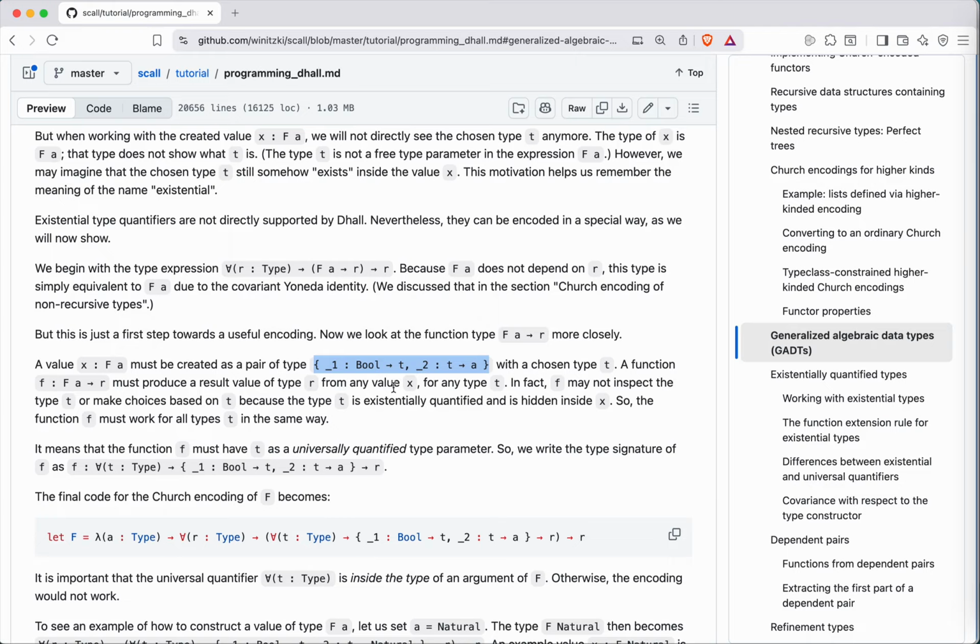Now we have this function from fa to r. Fa is this. So we have a function from this to r, and it needs to produce a result for all types t because it doesn't know what type t was used. And so the function f, which we have to put as an argument here when we use this encoding, this function f will have to work in the same way for all types t. And that means the type of the function f actually has the universal quantifier in t.